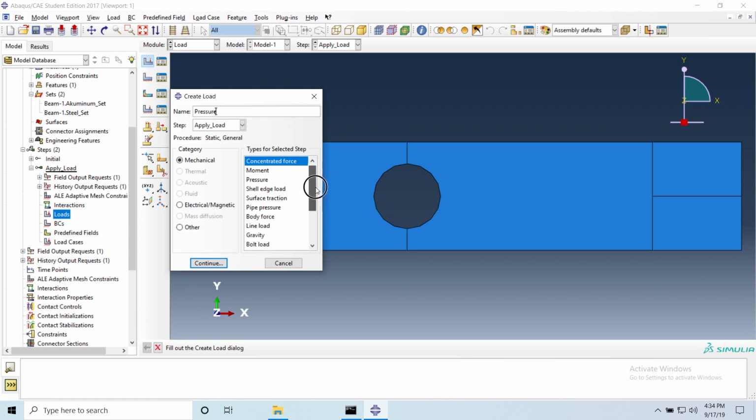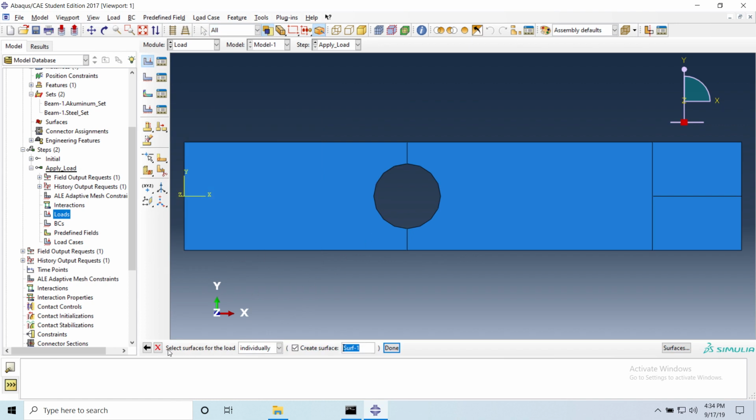What kind of force am I creating? A pressure, correct? In which step am I gonna apply the pressure? In my apply load step, correct? So I'm just gonna click continue, and then Abaqus is gonna ask me to select the surfaces for the load. So I'm just gonna select this right edge, and with shift, I'm gonna select the other edge. So now these two edges are where my pressure is gonna be applied. Do I want to create a surface? Yes, it doesn't hurt. So I'm just gonna call that one right surface.